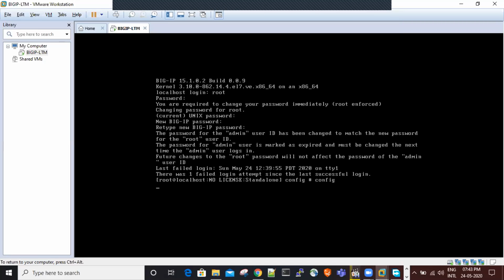Dipesh, what can you see on the screen? Can you see the blue colors here? Some blue box, or only the last line, no license standalone config? It's all black. The screen is black.